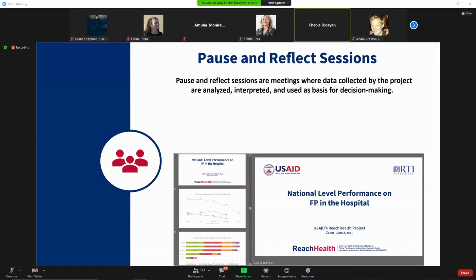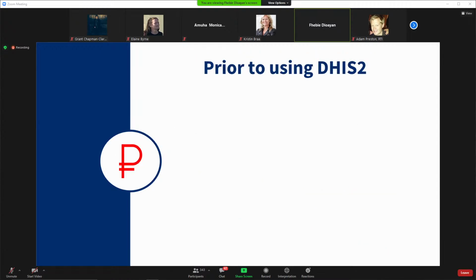monitoring and evaluation, operations research for continuous learning, and adapting best practices is being completed and repeated on a regular basis. One of the ways the MERLA approach has been implemented is through the conduct of pause and reflect sessions to identify what's working and what needs adapting. Pause and reflect sessions are meetings where data collected by the project are analyzed, interpreted, and used as basis for decision making. So we have an internal as well as an external pause and reflect session. Prior to using the DHIS2, the project has been using Excel and PowerPoint to process and visualize the data that is being collected.